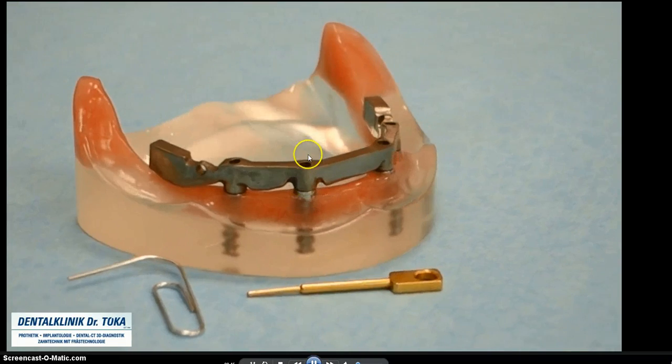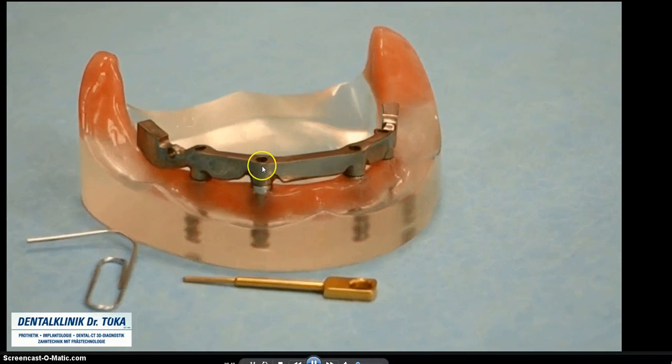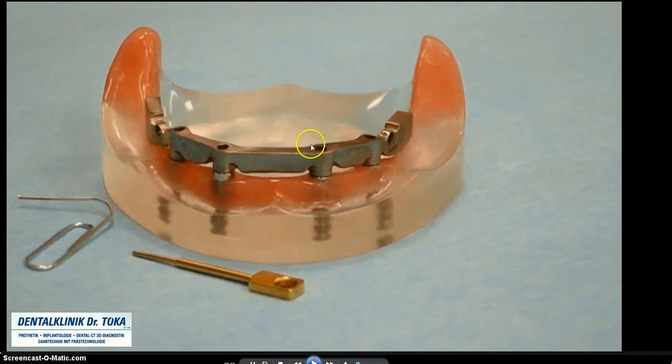As you can see in this model, implants have been placed. Okay, this is the position of the implant. This is just an example. This is a lower jaw, but we were talking in your case about the upper jaw. Here, 4 implants have been placed. In your case, we would need 6 implants because the upper jaw is a lot softer than the lower jaw, so we need a few more implants.